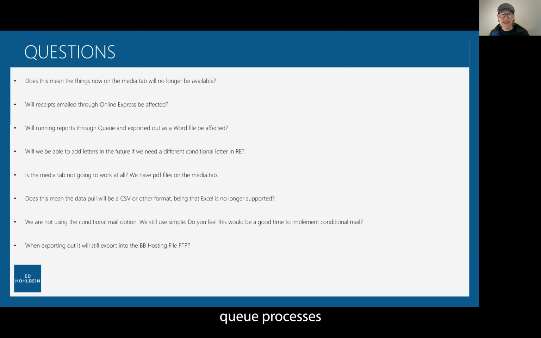Q processes that are set up as Word merges, meaning Q is doing the heavy lifting around bringing out the data and merging it into a Word document, that will not work. This question, I think, is specifically around running reports through Q and then exporting them as a Word file.